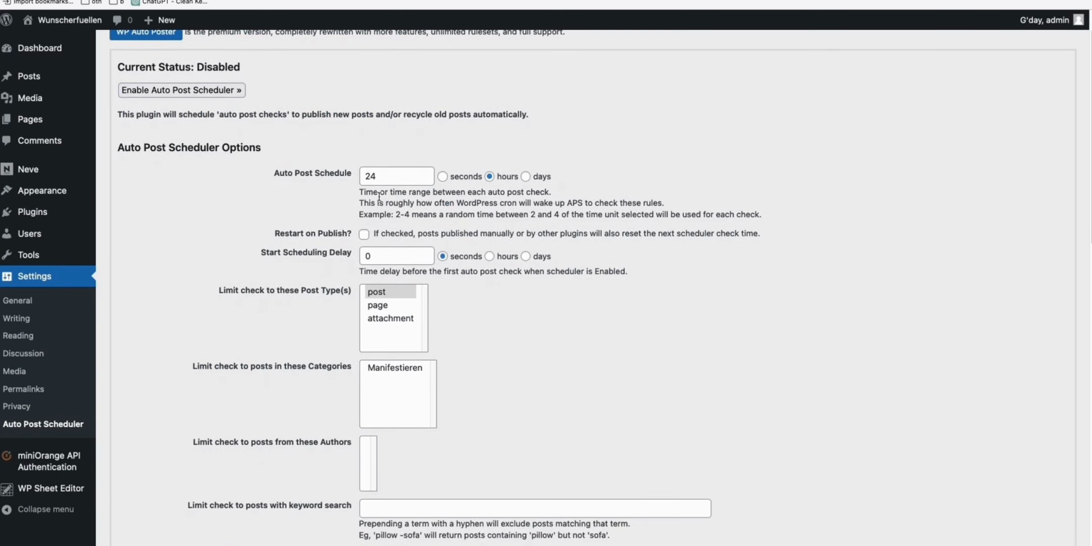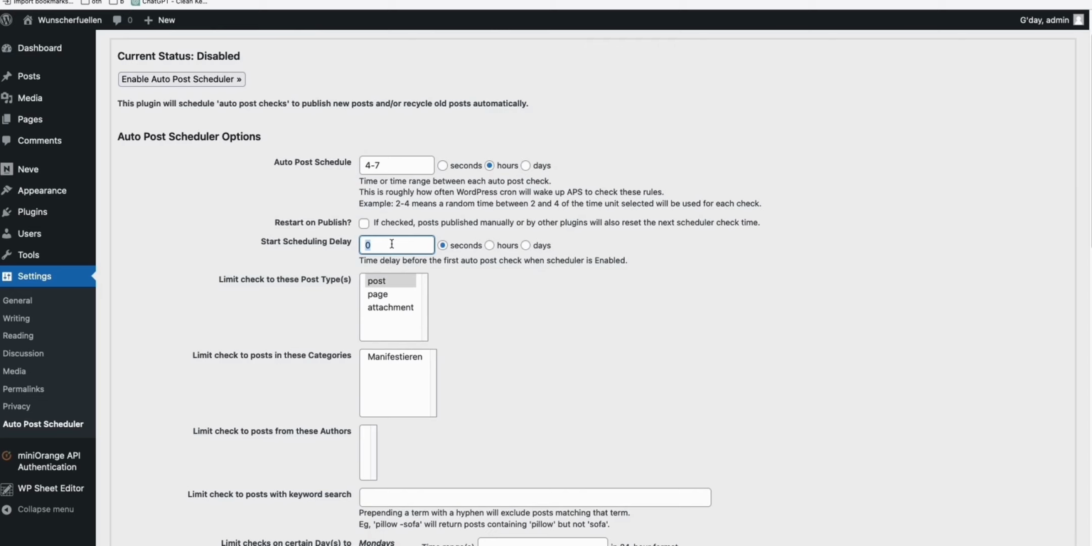Here, for the first option, we want this auto post scheduler to run every, maybe, 4 to 7 hours. And this other one, we will start to run maybe after 3 days, once this new website is indexed on Google. Because right now it's a brand new website, so it's not yet indexed on Google. So we will start publishing articles in 3 days. Let's put some delay.